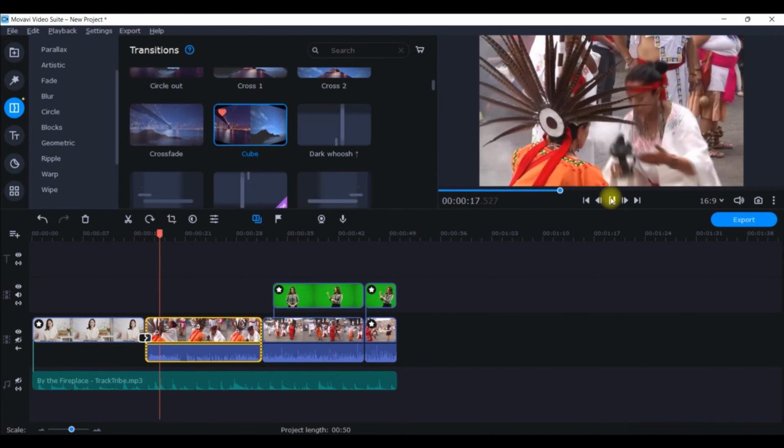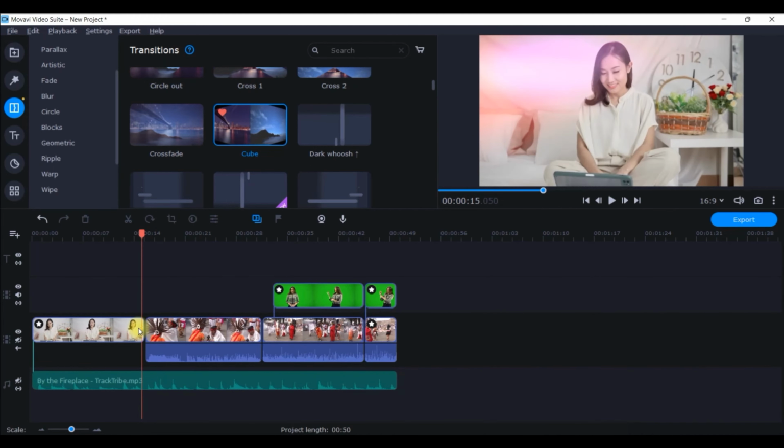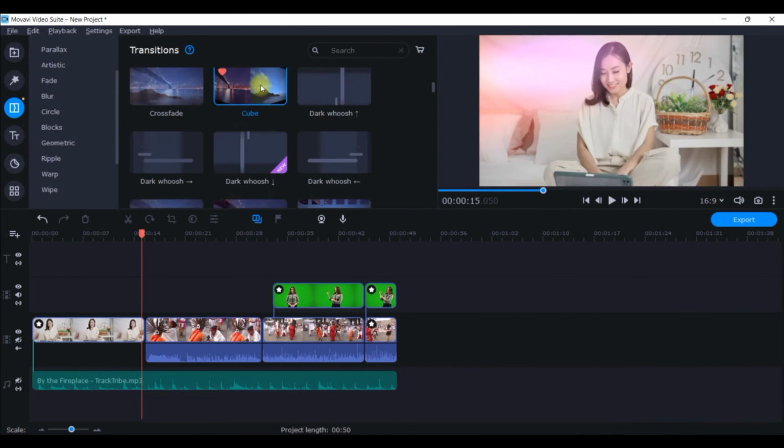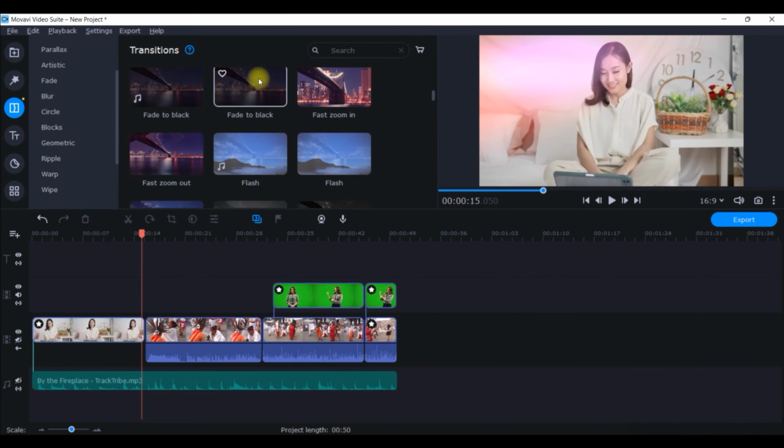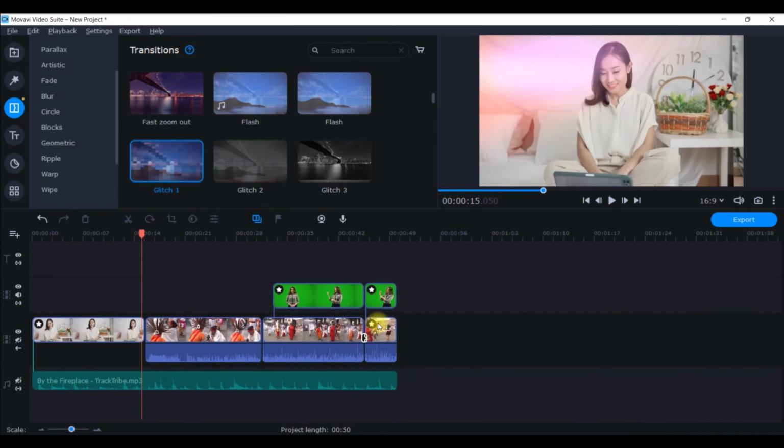See how nicely, isn't it? Likewise, if you don't want this, you can just delete it. And likewise, you have so many different types of fade in, fade out effects. This is a glitch effect. You can give the glitch effect here and see what happens.